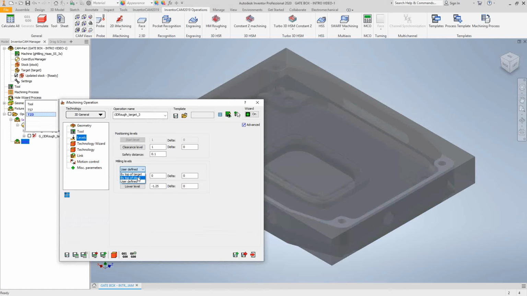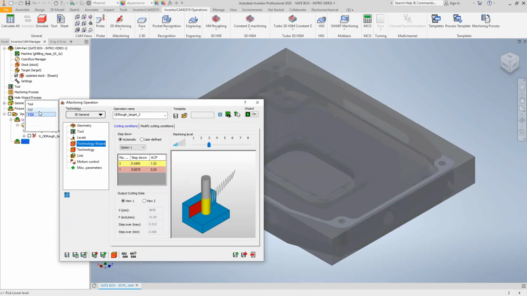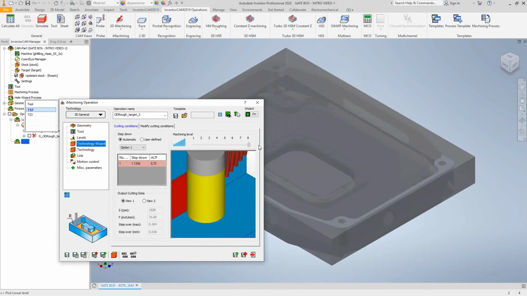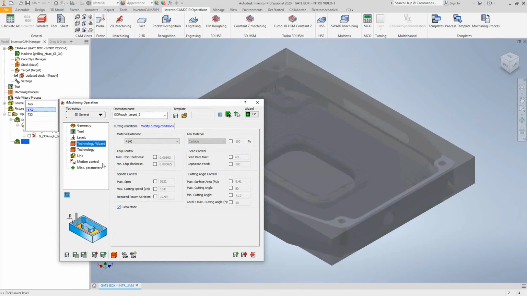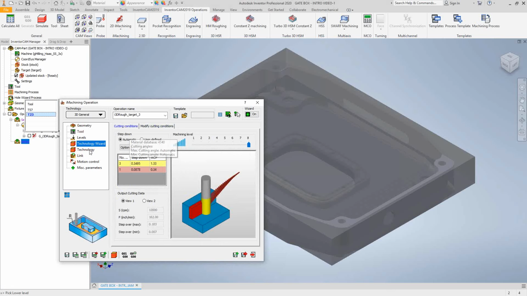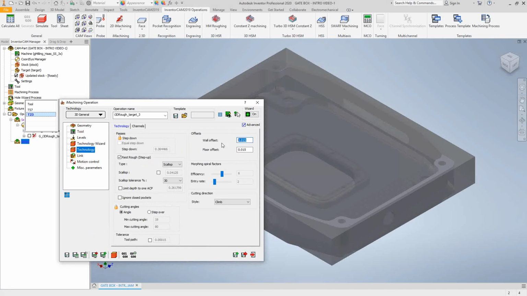Levels will say to the top of the stock once again. This time though, lower level, let's do it to just this face right here. So Technology Wizard, rev up both of those again. And Technology will leave 10 thou on the walls and the floor for both.